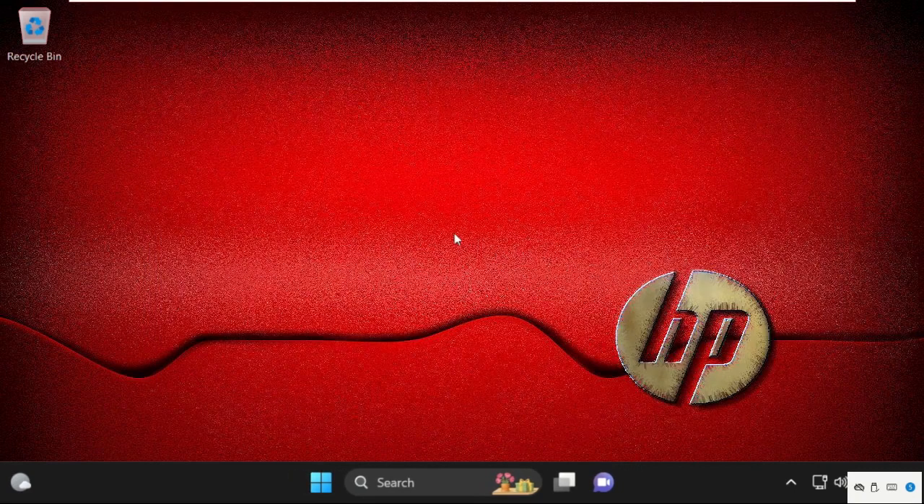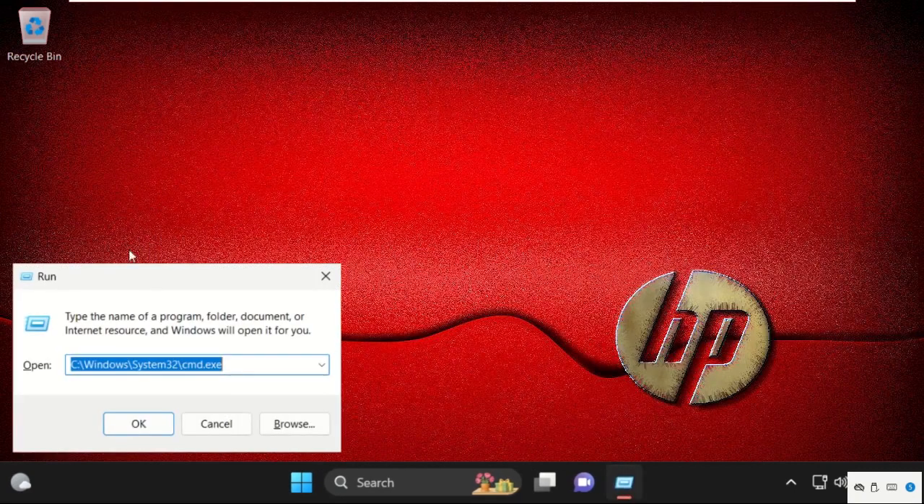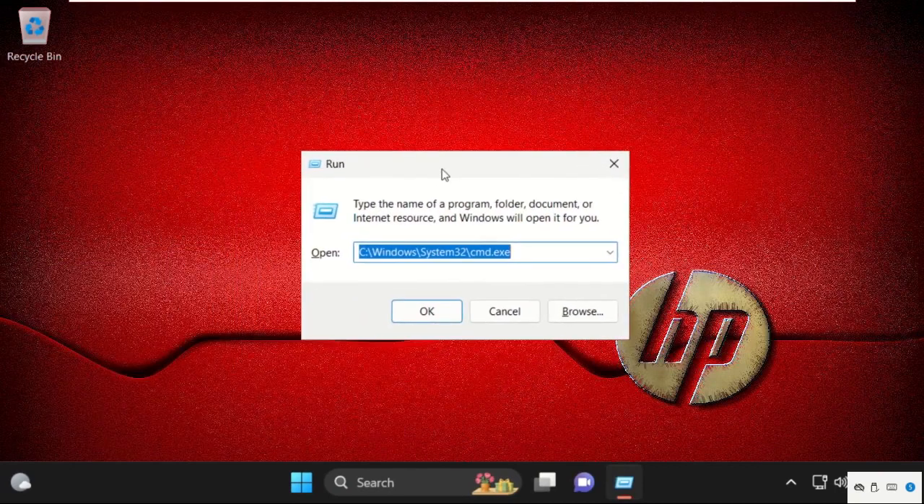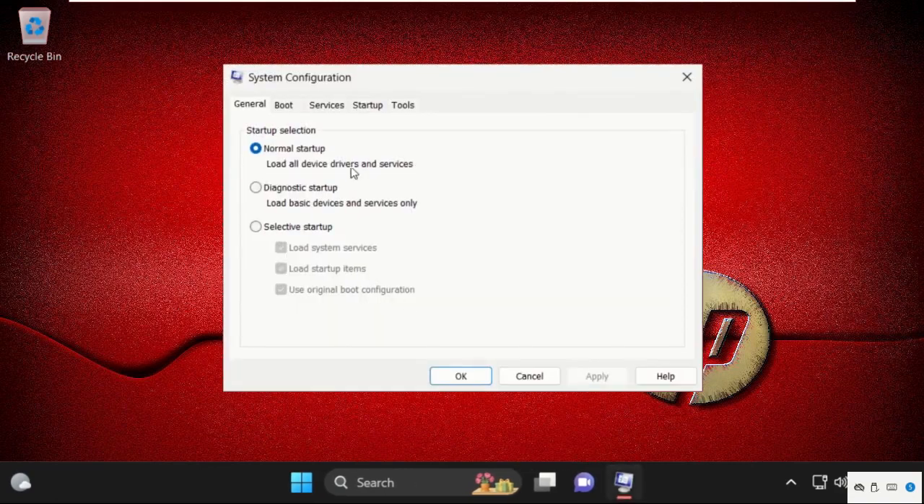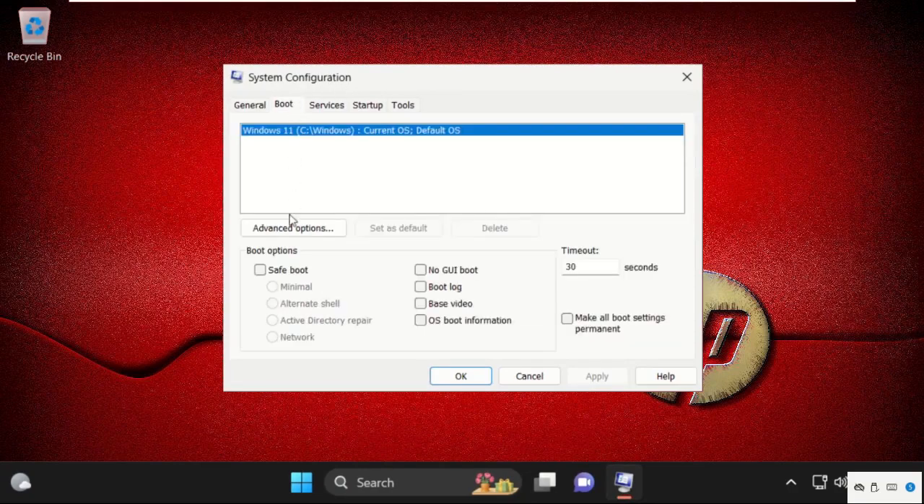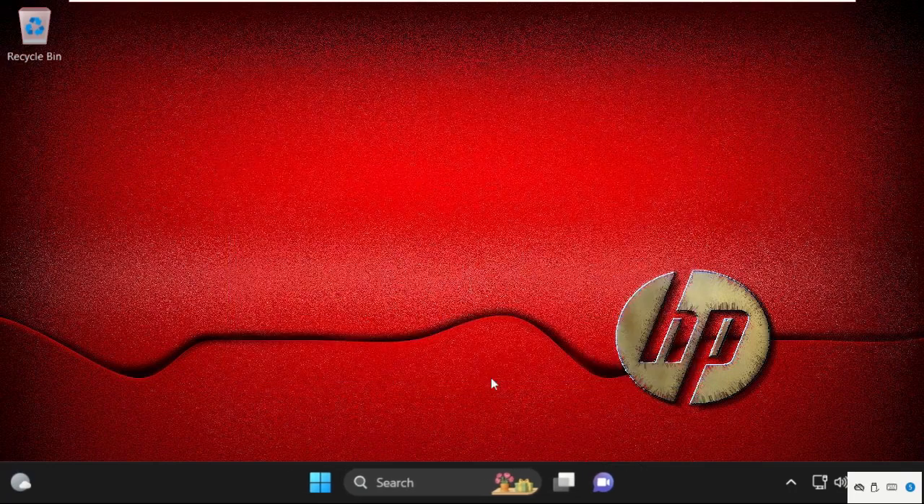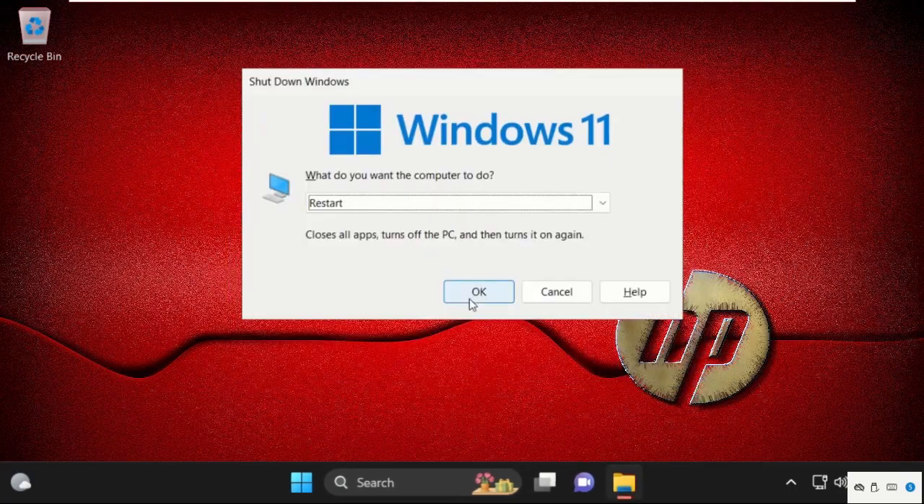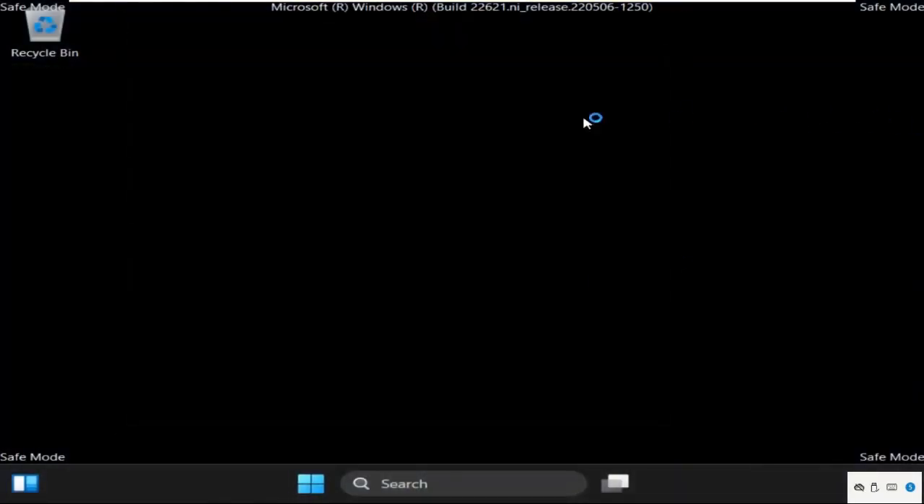In the next method we need to press Windows key plus R key together to open run. Then type here msconfig and click on OK. Now it will open the system configuration window. Then select the boot tab and check this box from boot options, safe boot, then click on apply and then OK. Now press Alt F4 and restart your system. Now we are in safe mode, so here you can see.